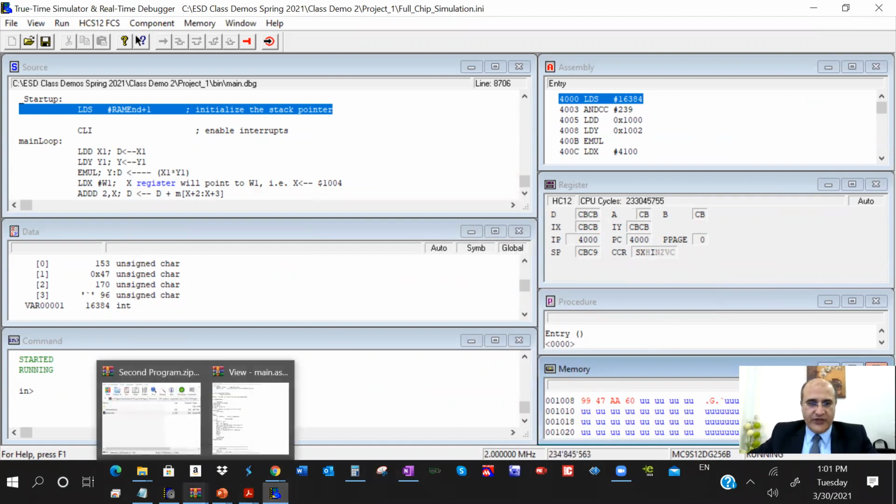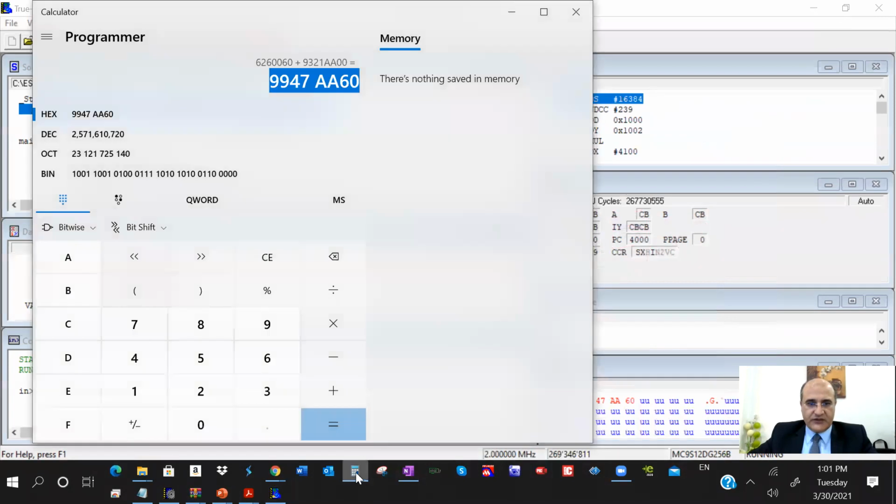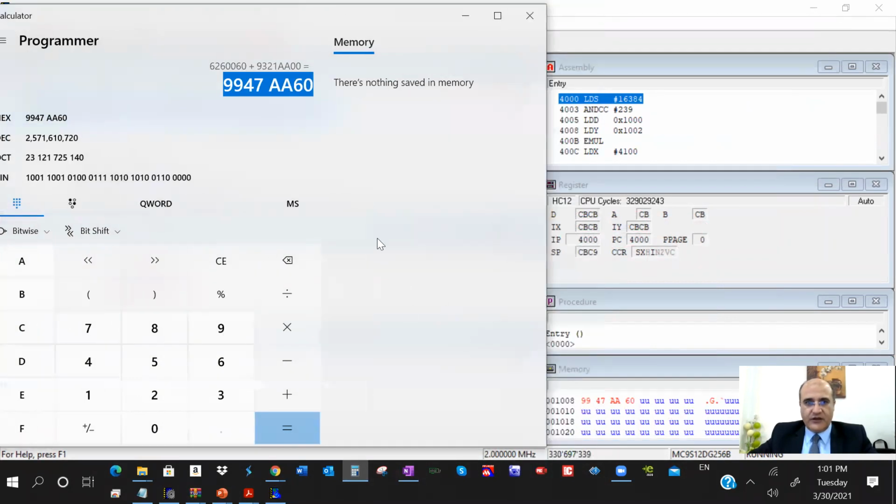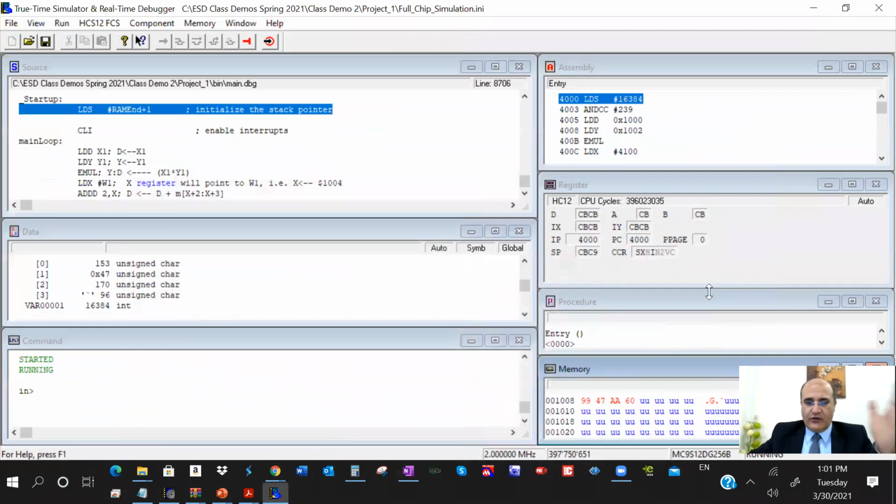9947AA60. If you compare it with what's here, 9947AA60. So our algorithm for adding and multiplying the numbers has worked. If I want to put this on the microcontroller, I can do that.